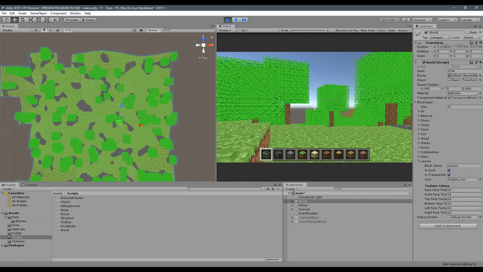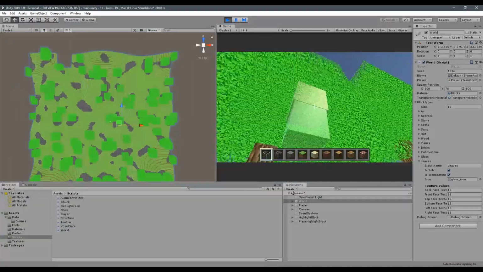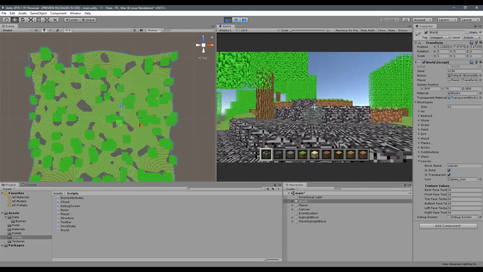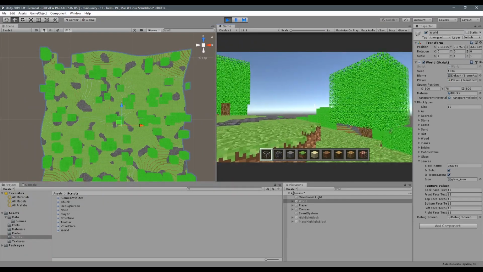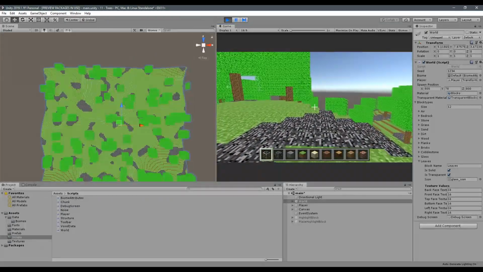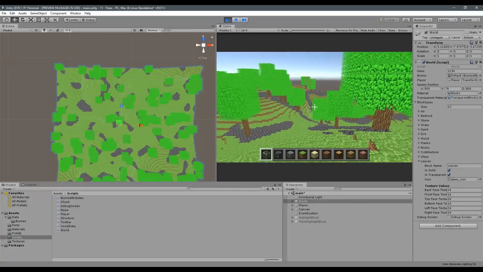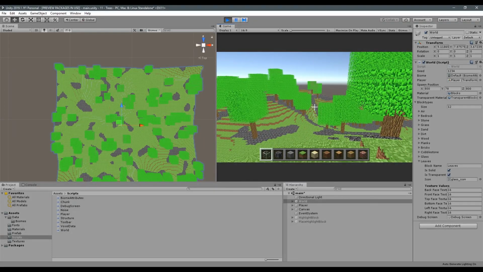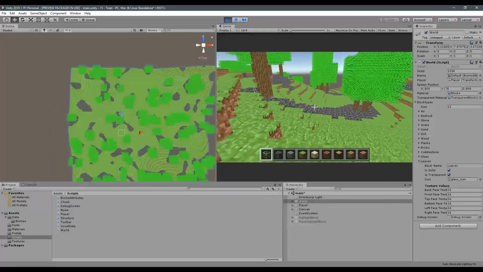And then, like I say, you could add some randomization to these trees to make the leaves look a little less square, essentially. All of this is fairly basic stuff. The complicated part is getting the trees in the world in the first place. So that's going to be it for this tutorial.